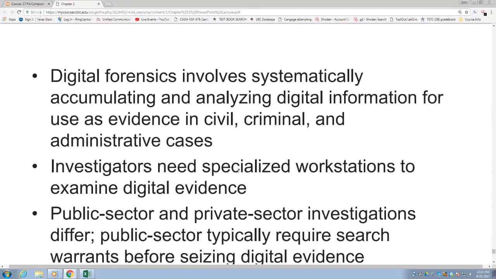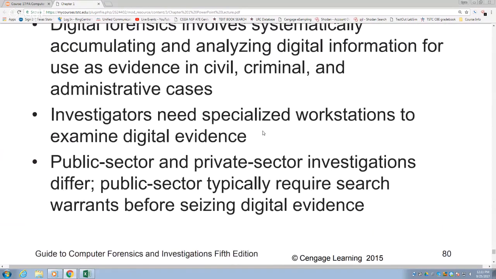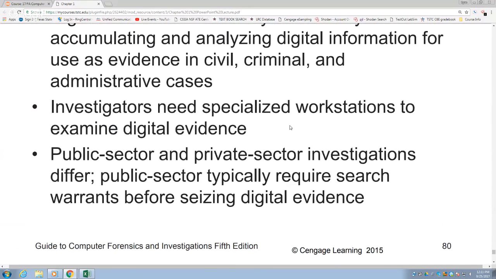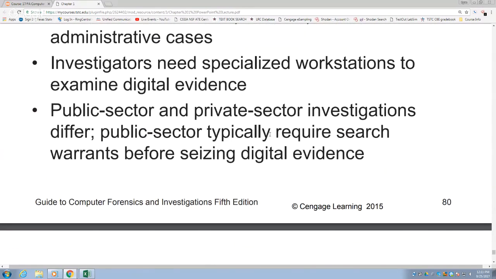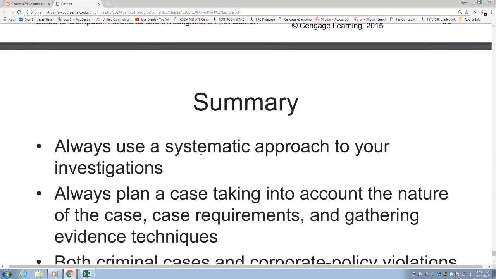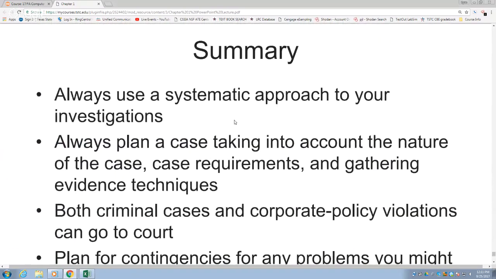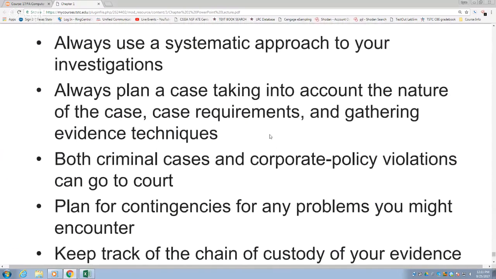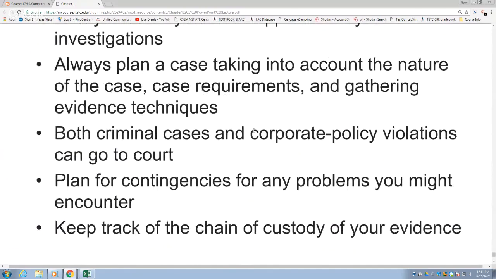Basically, we're here to systematically accumulate and analyze digital information used in civil and criminal and administrative cases. You're going to need specialized workstations and software. Public sector, private sector differ. The public sector typically requires search warrants before seizing digital evidence. And the systematic approach always uses a systematic approach. Plan a case before undertaking it and gathering and figuring out what those requirements are.